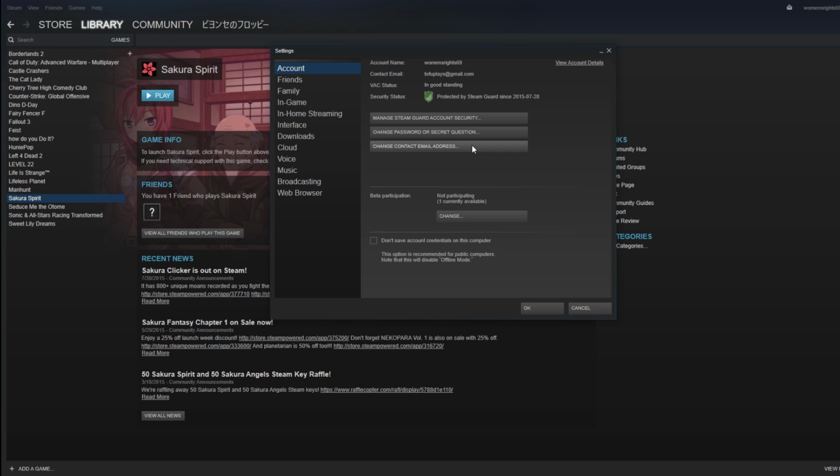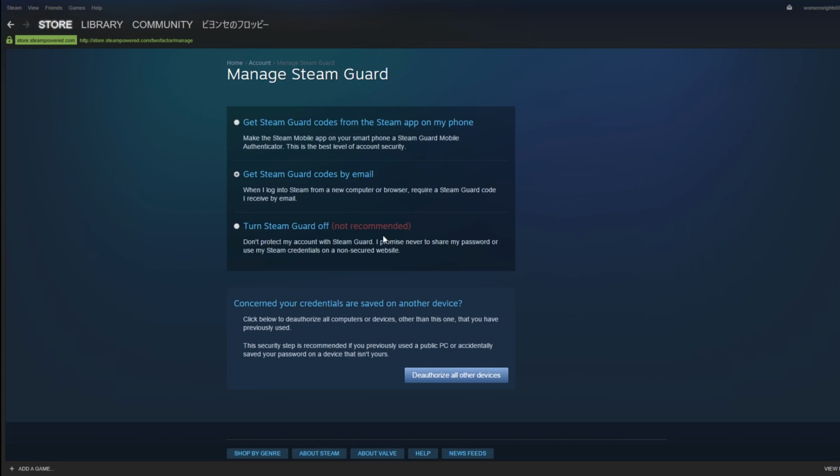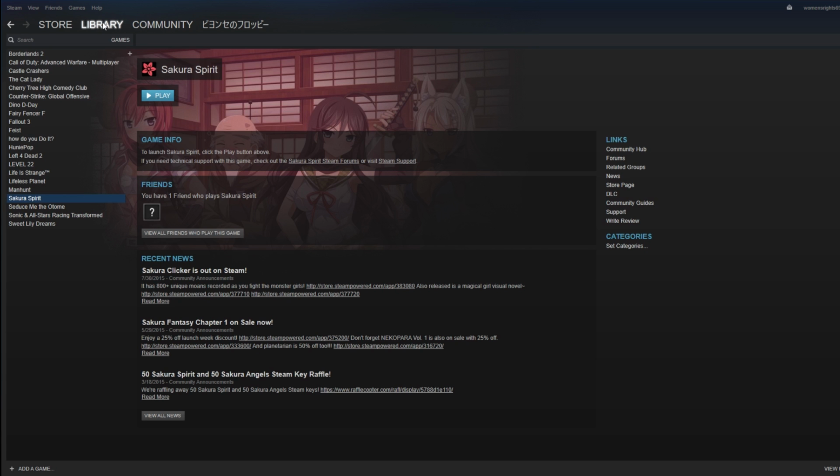So basically, to do that, all you're going to want to do is make sure that the email address associated with your Steam account is verified with Steam, and then you just go to Manage Steam Guard Account Security, and there should be an option to enable Steam Guard. I could turn mine on or off because I already have it, and that's pretty much it.